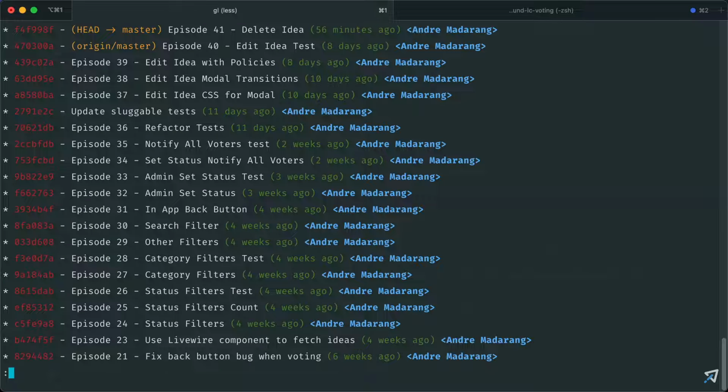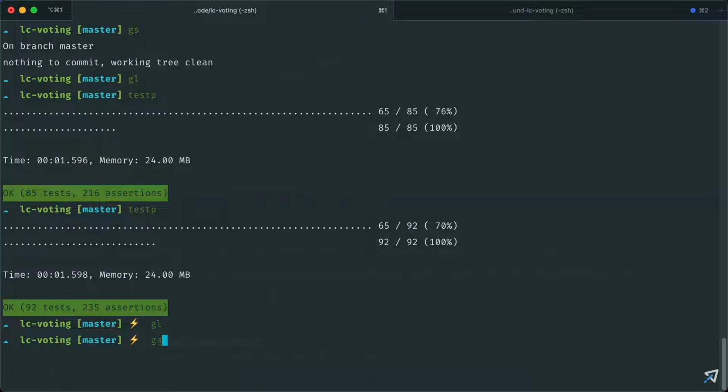This is episode 42, delete idea test. So git add, git commit, episode 42, delete idea test.